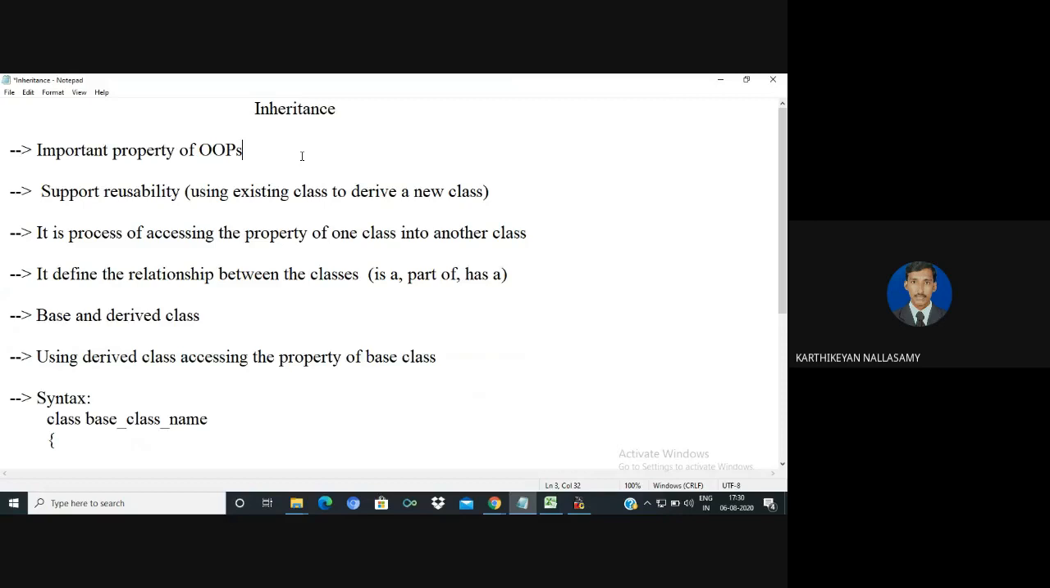So we have to use only a few properties, or maybe all the properties, of the class according to our convenience. This is a process of accessing the properties of one class in another class. That means the reused class is called a parent class, and the class which uses the properties of the already existing class is called a child class.